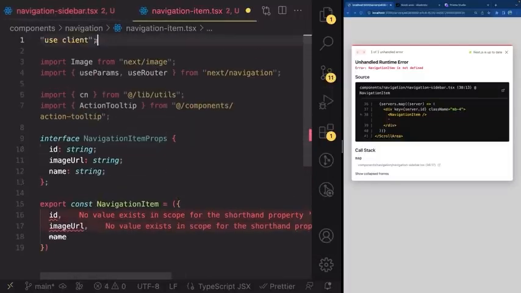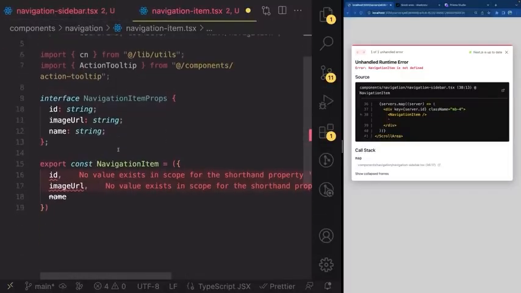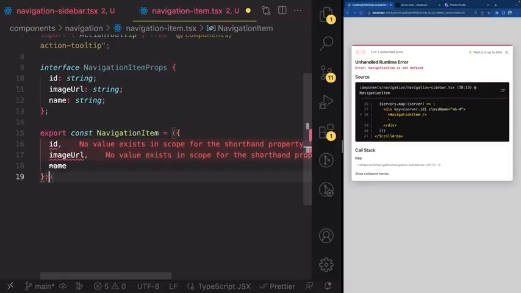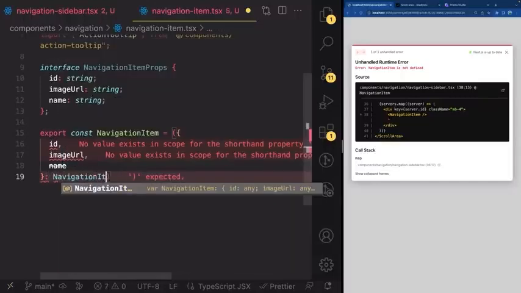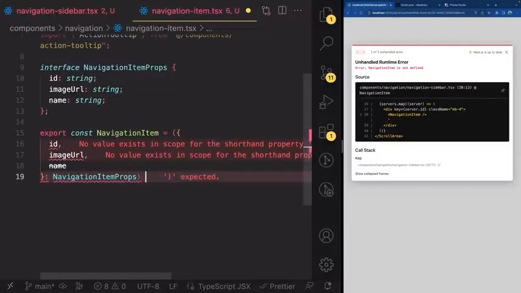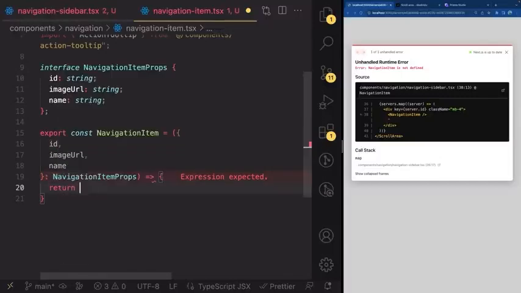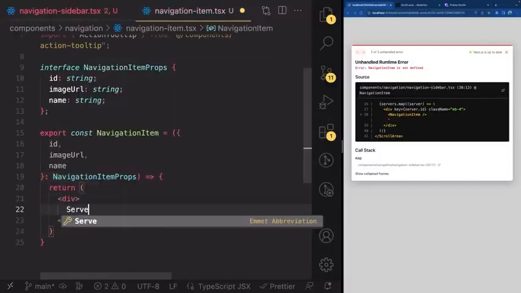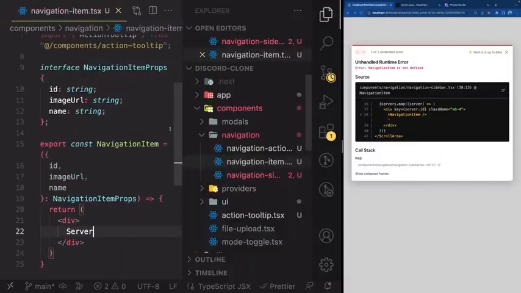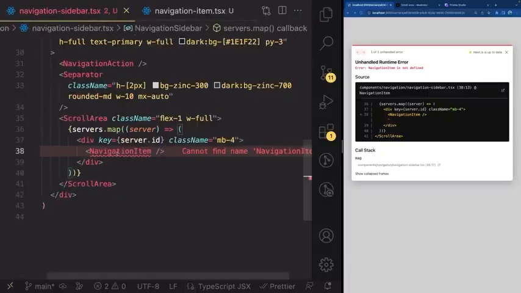And let me just confirm. Okay, make sure this is marked as use client. I just wanted to confirm that. And let's map these props to NavigationItemProps, like that. And let's return a div saying "server", like this. Let's go back to our navigation sidebar where we render the NavigationItem, and let's import it.